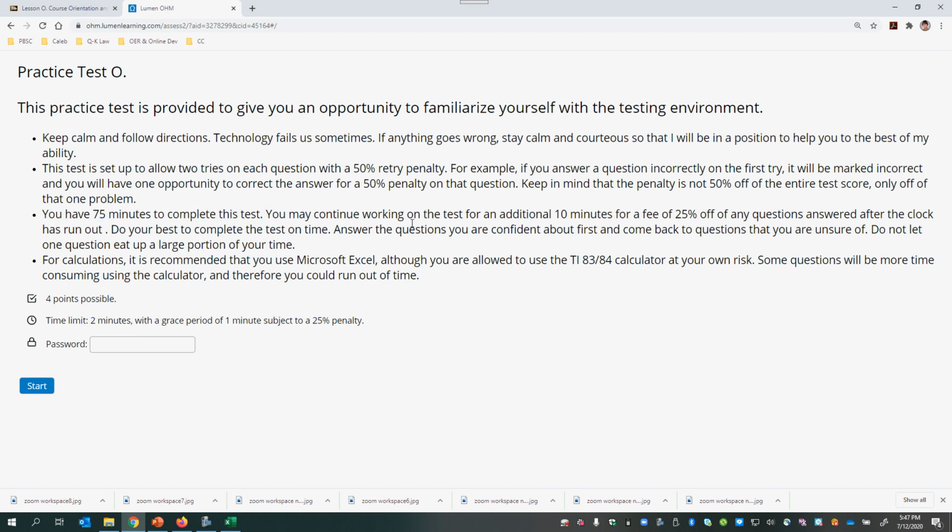You may continue working on the test for an additional 10 minutes for a fee of 25% off of any questions answered after the clock runs out. Do your best to complete the test on time. Answer the questions you are confident about first and come back to questions that you are unsure of. Do not let one question eat up a large portion of your time.